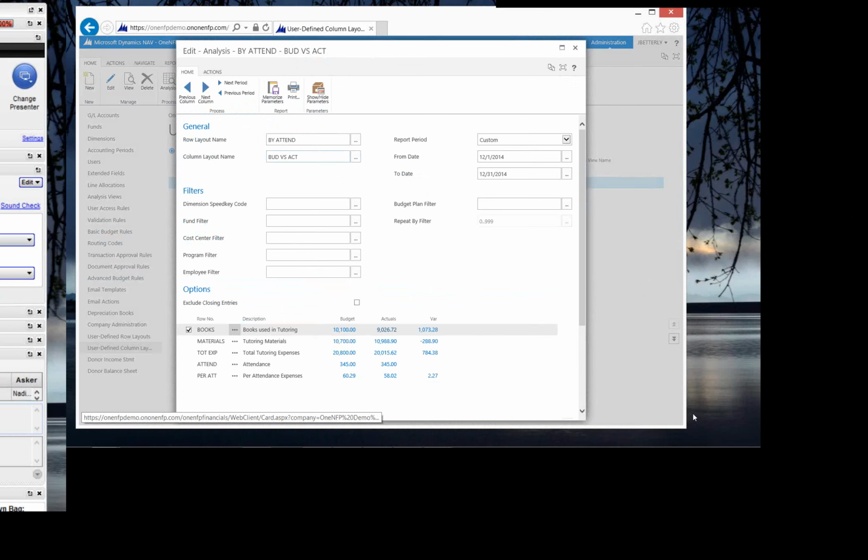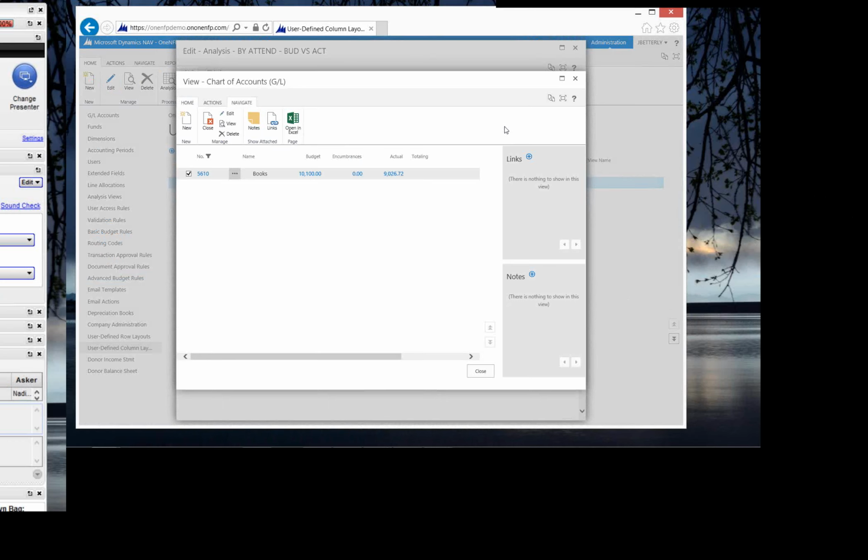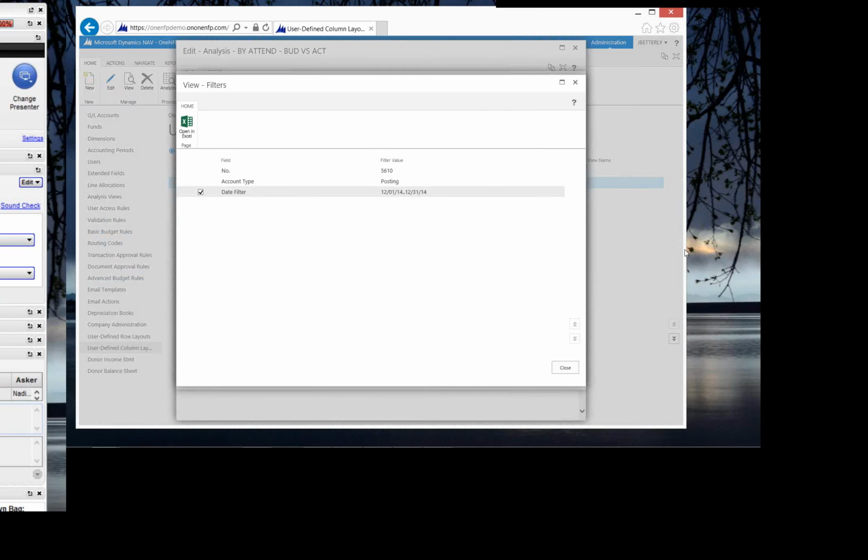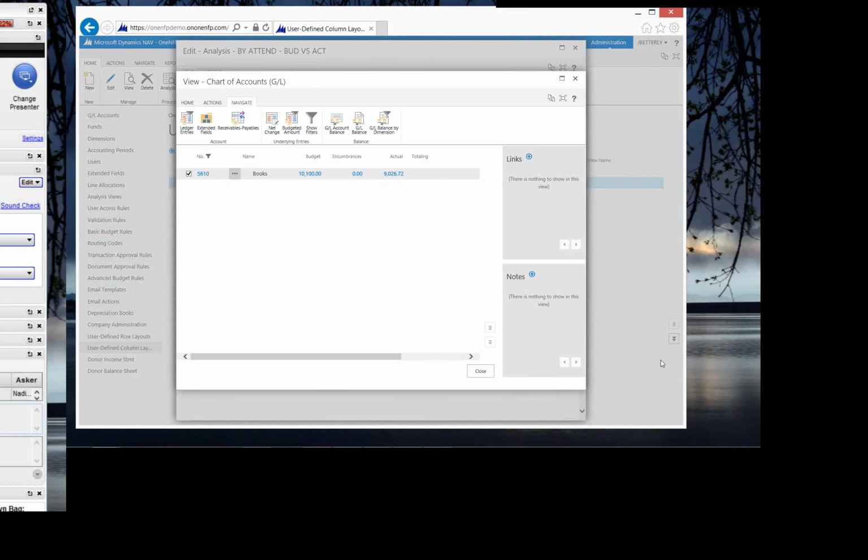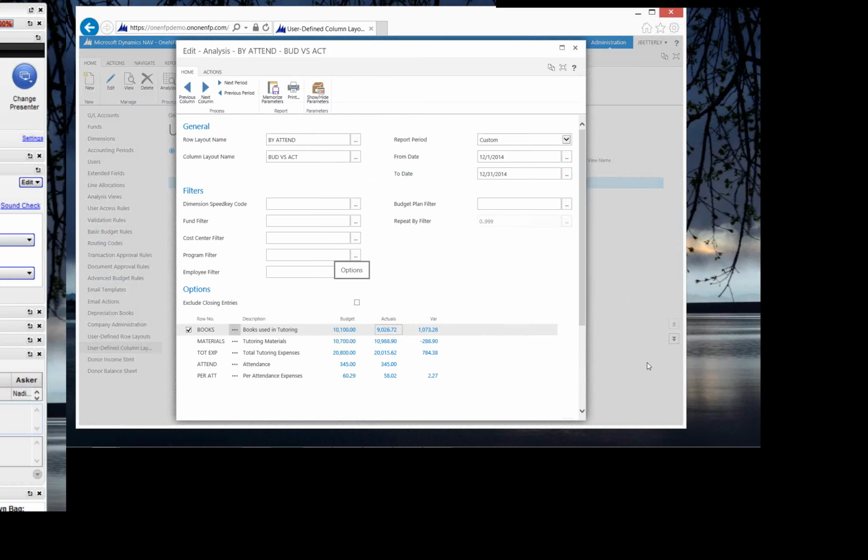But if I drill down on an entry and click navigate, show filters here will show you what the filters are that it's using. So it's looking at this account and it's looking at this date range. So I definitely recommend you using that as you're building these, especially if the data doesn't look quite like you think it is. It may be one of the filter settings is working in a way that you're not expecting.